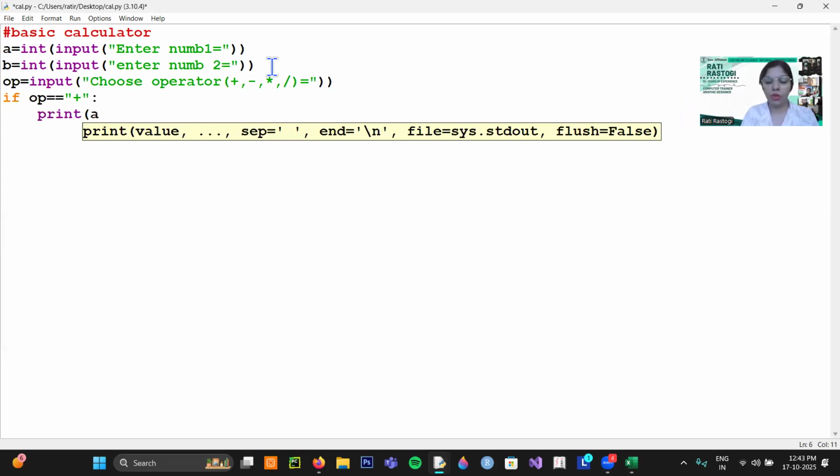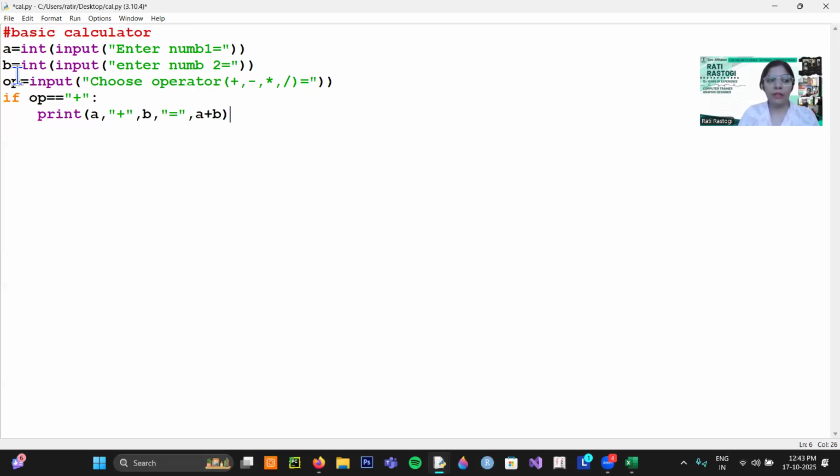A is the variable name, so we will type simply without any string commas. After that, we will use here plus, comma, again B. B is the variable name. Now equal to is the message, so we will use here quotation mark, and after that we will apply the formula A plus B. Remember one thing, if you are calling the variable, it will come simply. If you are calling the message, it should come in quotation mark. This is the rule of the Python.